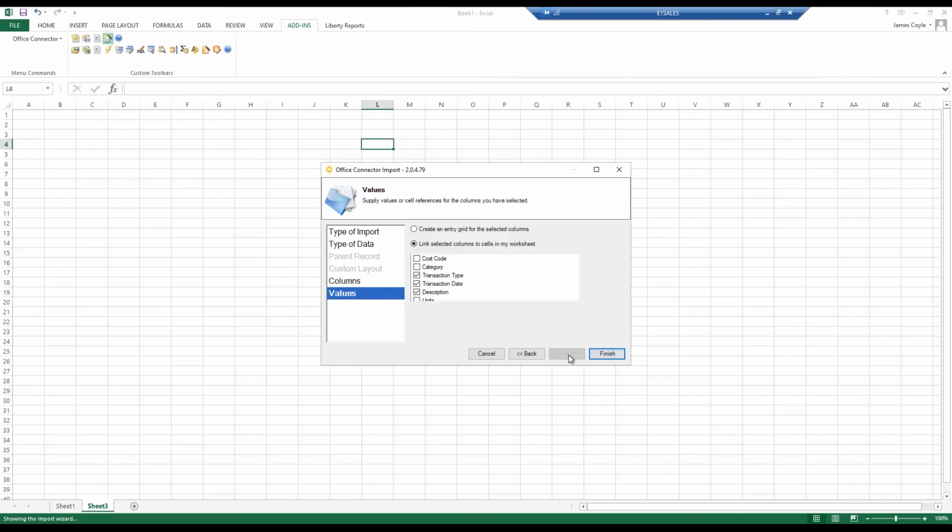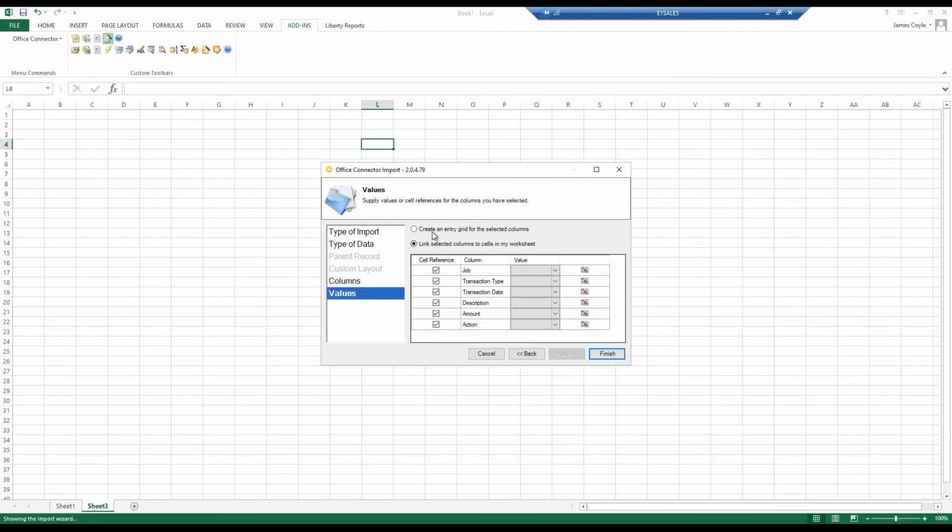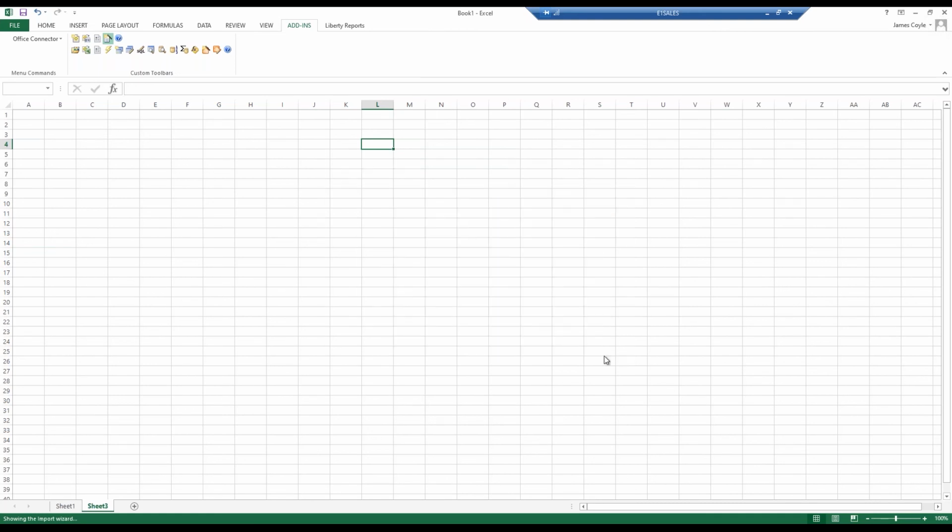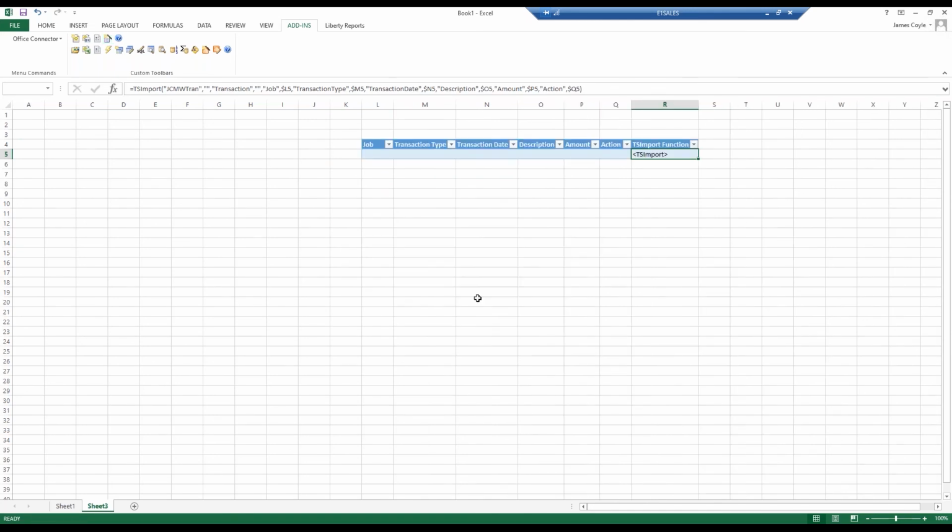So when I hit next, it says, okay, I want to create an entry grid for the selected columns, or I want to just map to data I already have on my spreadsheet. Quite often that's what people choose, because they already have the data that they prepare, and then they manually enter it, and they don't want to do that anymore. They choose this option, and they tell the function where to get the values. But I'm going to create an entry grid, and so it hits OK.